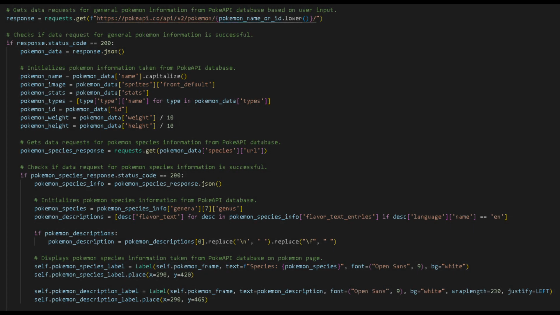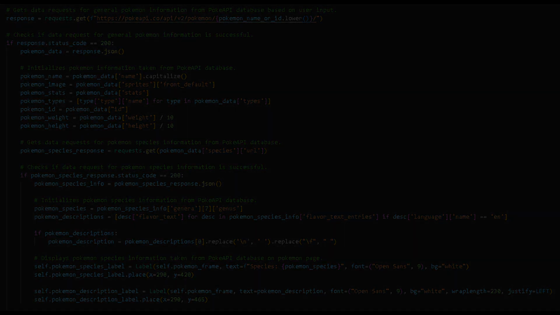Next, we implemented a line of code to get the data requests from the Pokepedia database. The data fetched will be based on user input. Once the data request is successful, we can now initialize the data. The same process is done for the Pokemon species and description.